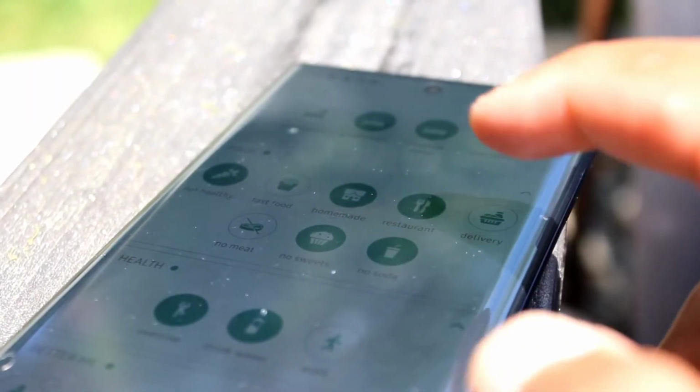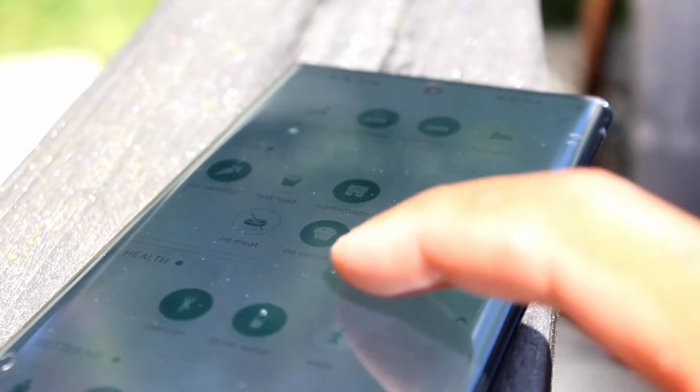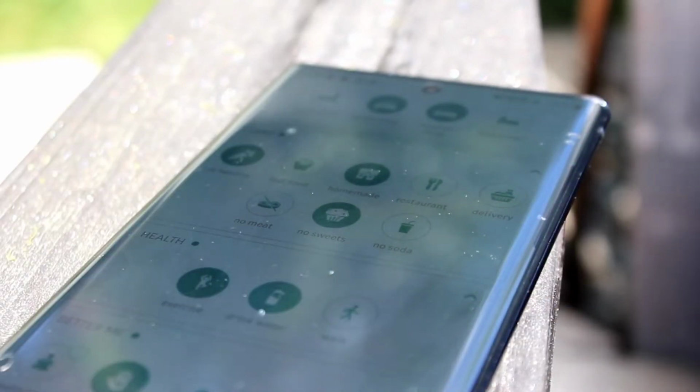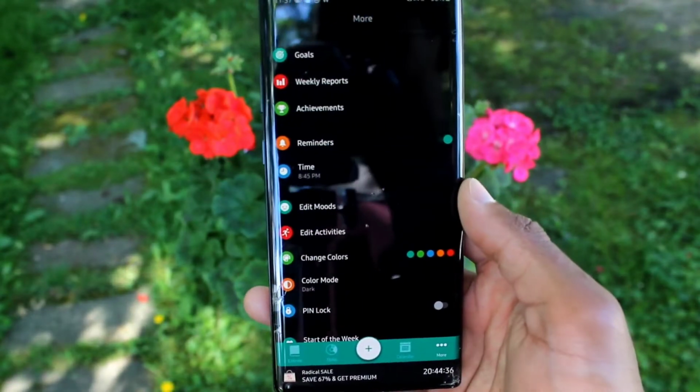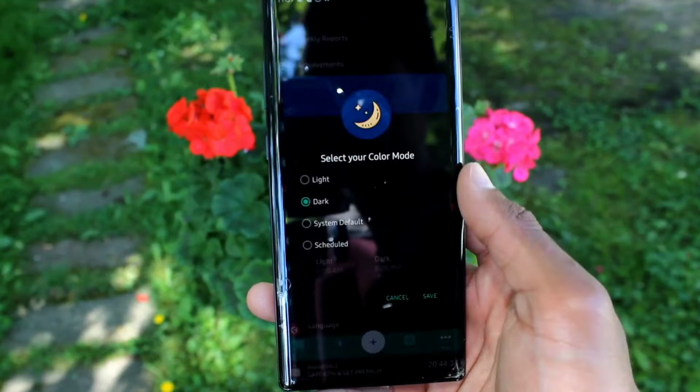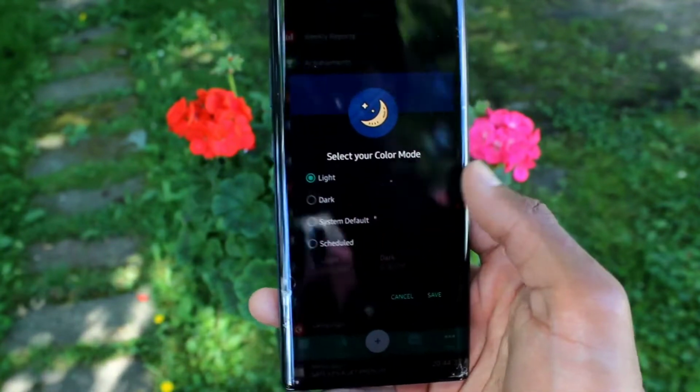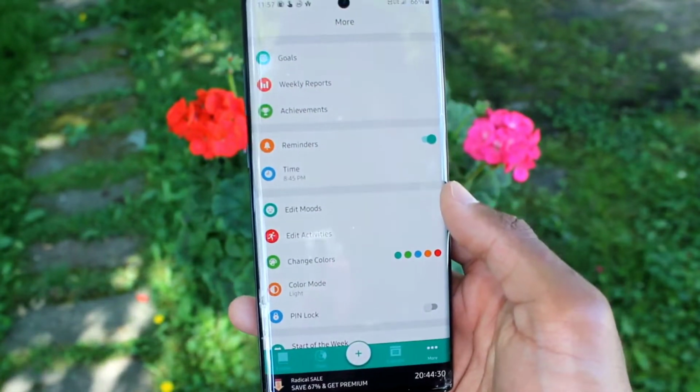The kinds of foods that you're eating. Did you have fruits or vegetables? Did you have a homemade meal? Did you have takeout? Did you have meats or sweets? Things like that. It'll also ask you, how about your health? Did you go for a walk that day? Did you engage in any exercise, drink enough water?